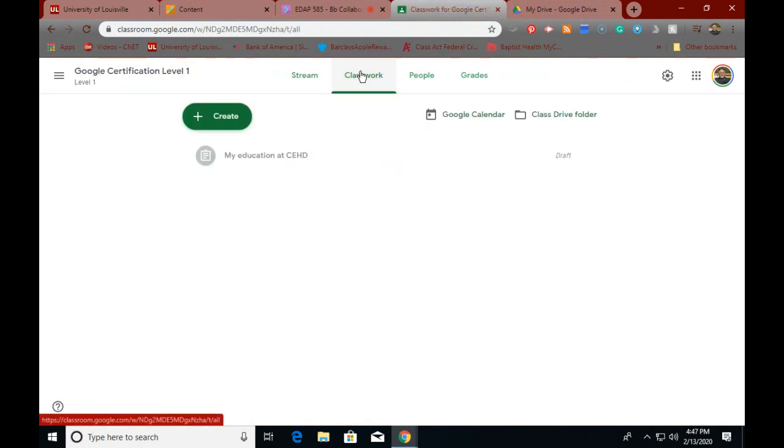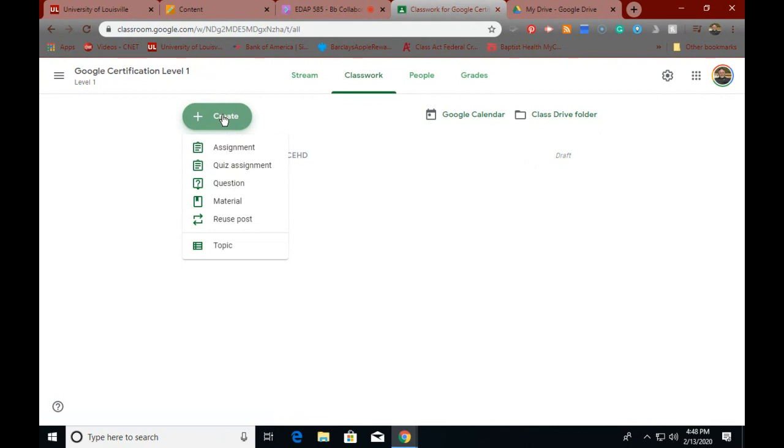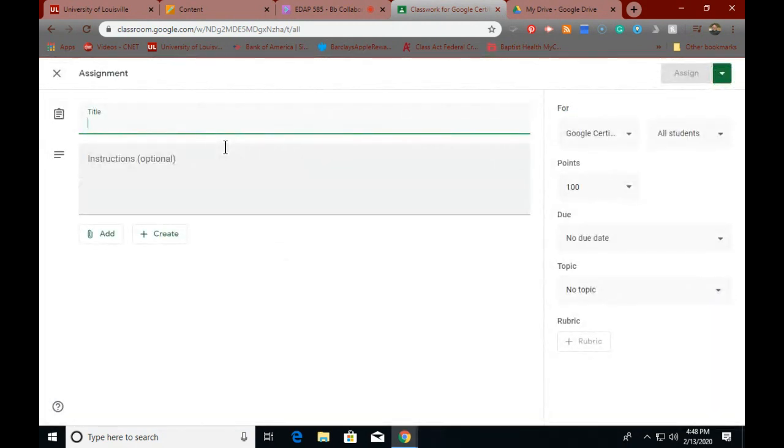Classwork is where you can create things within the classroom. So if you need to create something as an assignment, you can create it here. Let me show you the difference. If you click on create, as you can see, you have something called assignment. We're going to go through the process here in just a minute. But the assignment, once you click on it, is where you have the ability to decide what you want the assignment to be about.